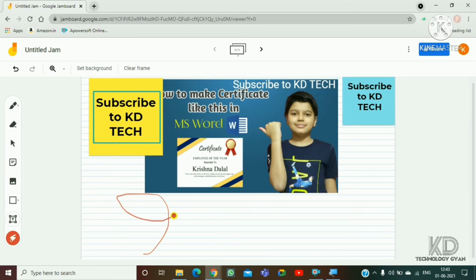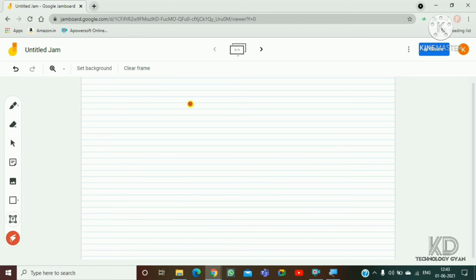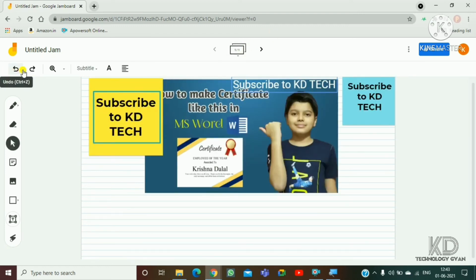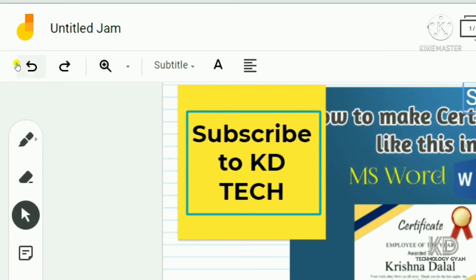And the last option is the laser. The laser option is used to point out something on the Jamboard while you are pressing. As you can see, I have explained many of the options. Now I have clicked on the clear frame option, and yes, you can undo and redo as you do in many Word and PowerPoint presentations.